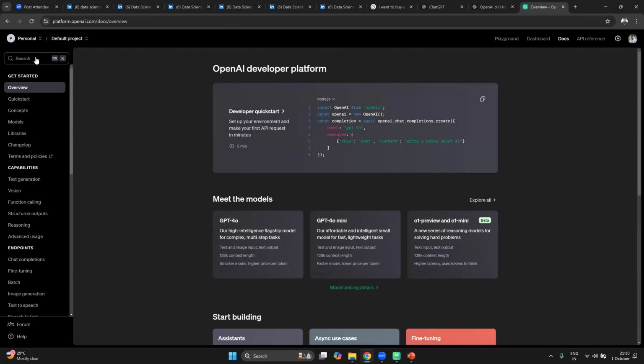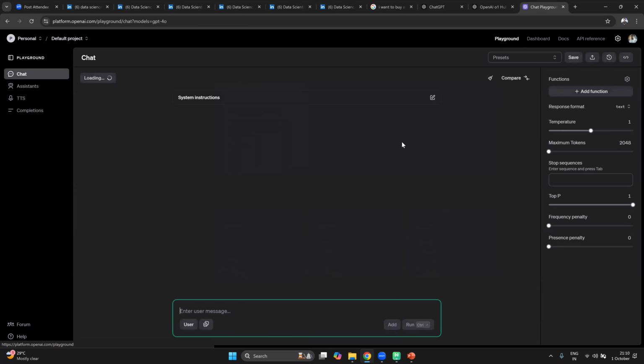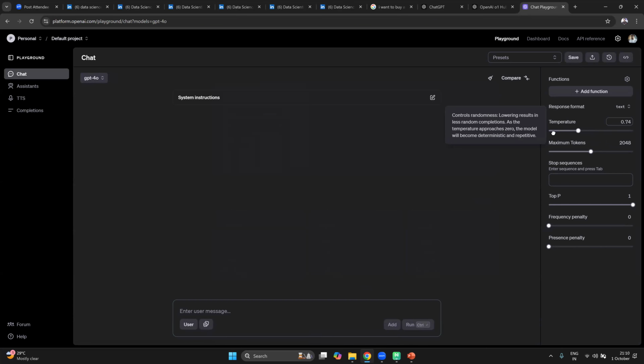Now, if you look at this, we are able to see the playground. Within the playground, we are able to see the parameter called temperature. What exactly is the temperature parameter? It controls randomness. Lower results in less random completions. As the temperature approaches zero, the model will become deterministic and repetitive. Now, when you set your temperature value to zero, what exactly happens?